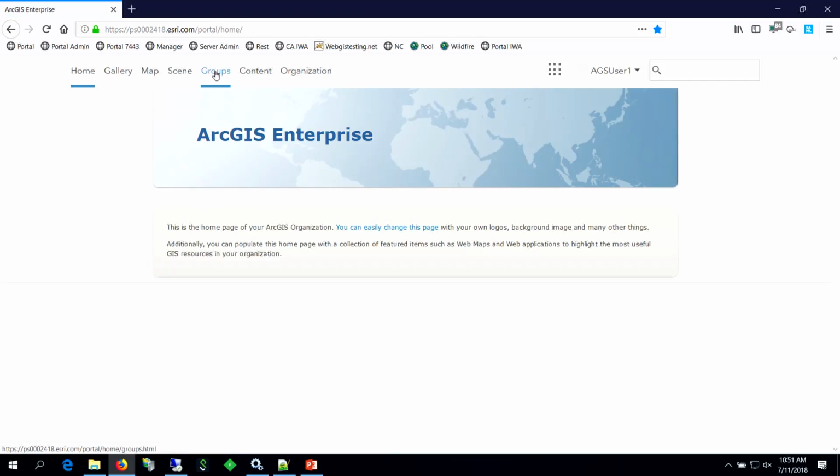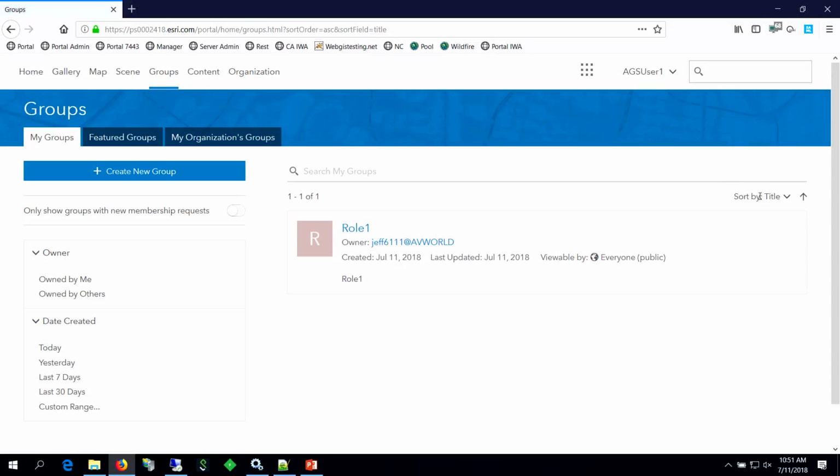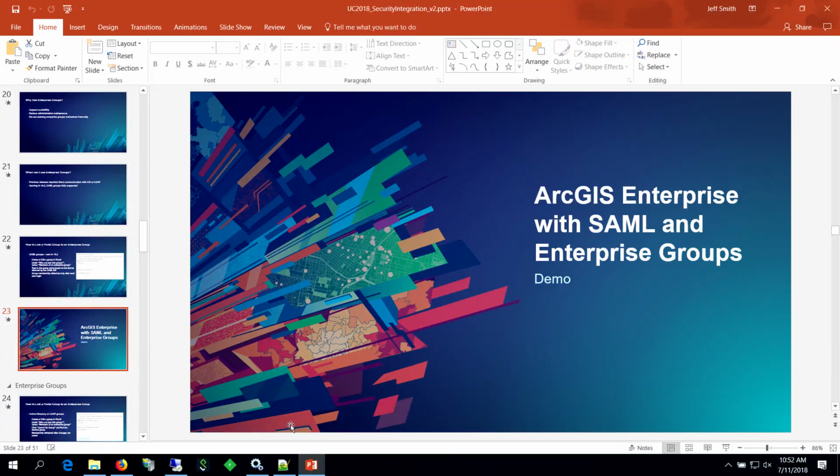There we are. When I click on groups, I'm automatically assigned to that role 1 group that I just created. So now I'm going to pass this back on. That's a good demo, right? It actually works. That's all good.